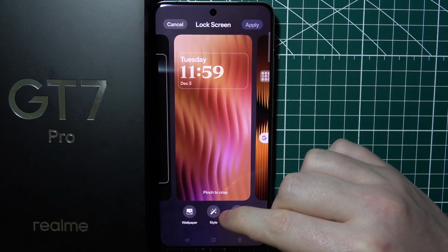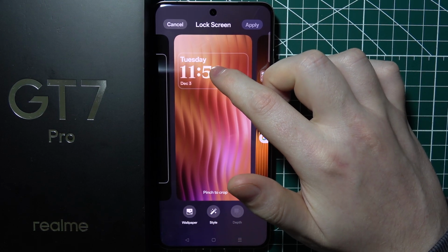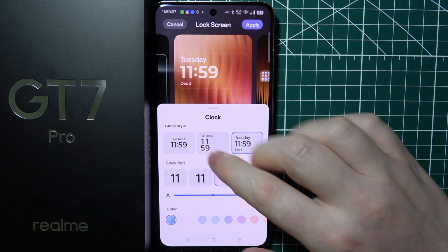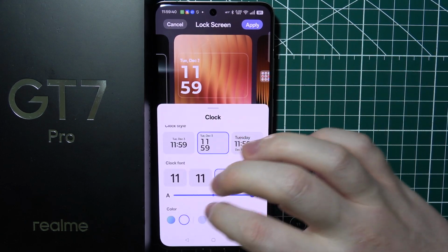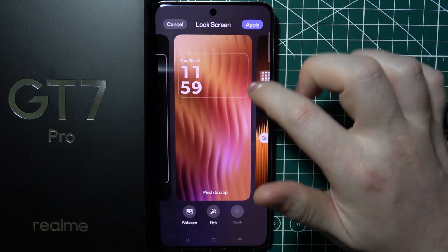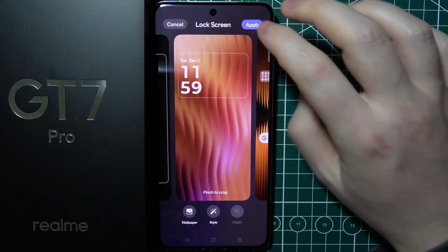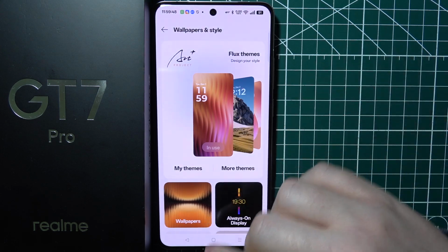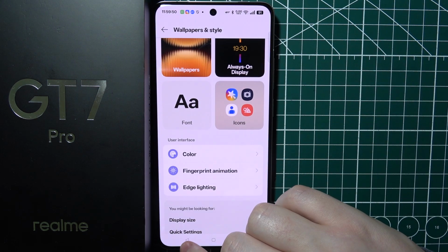You can change wallpaper, style, and also you can click right here on the clock to customize a clock with different style options. Then when you're ready and set, we can click on apply. And our lock screen has changed. Now let me show you the other options.